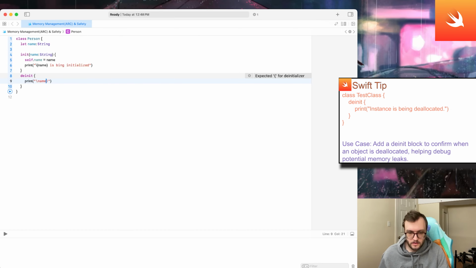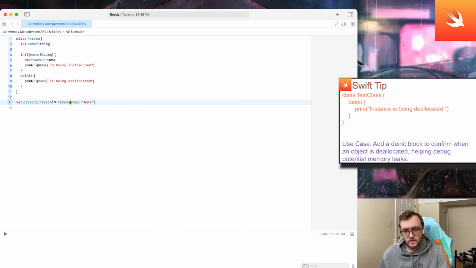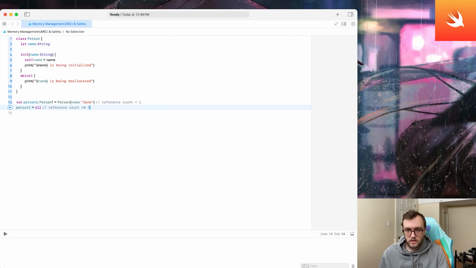All right, let's create a variable of person1. And we're going to add a colon, and we'll say that this is going to be Person. We're going to use our question mark operator here, equals Person name, and let's give it a name. Let's do June. So this is going to be our reference count, and that should equal 1. And then person1, let's go ahead and have them equal nil. So this will take our reference count to equal 0. The object is deallocated. Let's go ahead and run our program real quick.